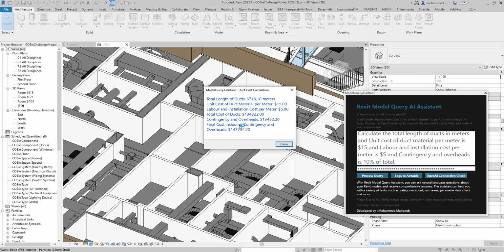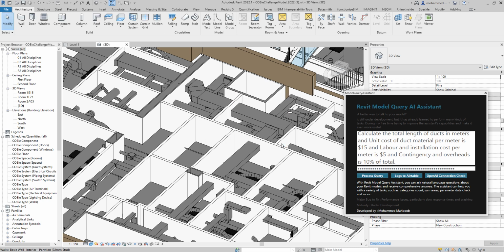Okay, so the answer is that the total length of the duct in this project is 6716 meters. With the unit cost of $15 and the installation cost per meter of $5, it has given us the total cost of the duct, and with the overhead it's this particular number. Okay, so far this is coming out very nicely. Let's try to do something else.